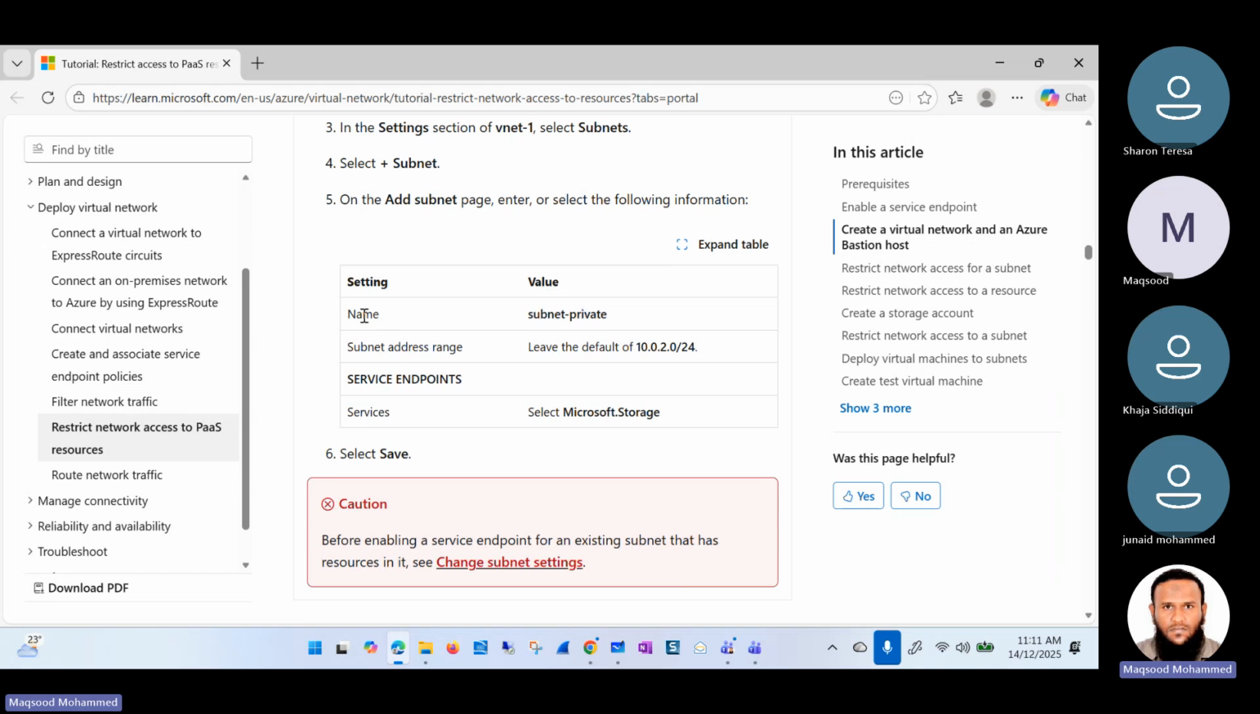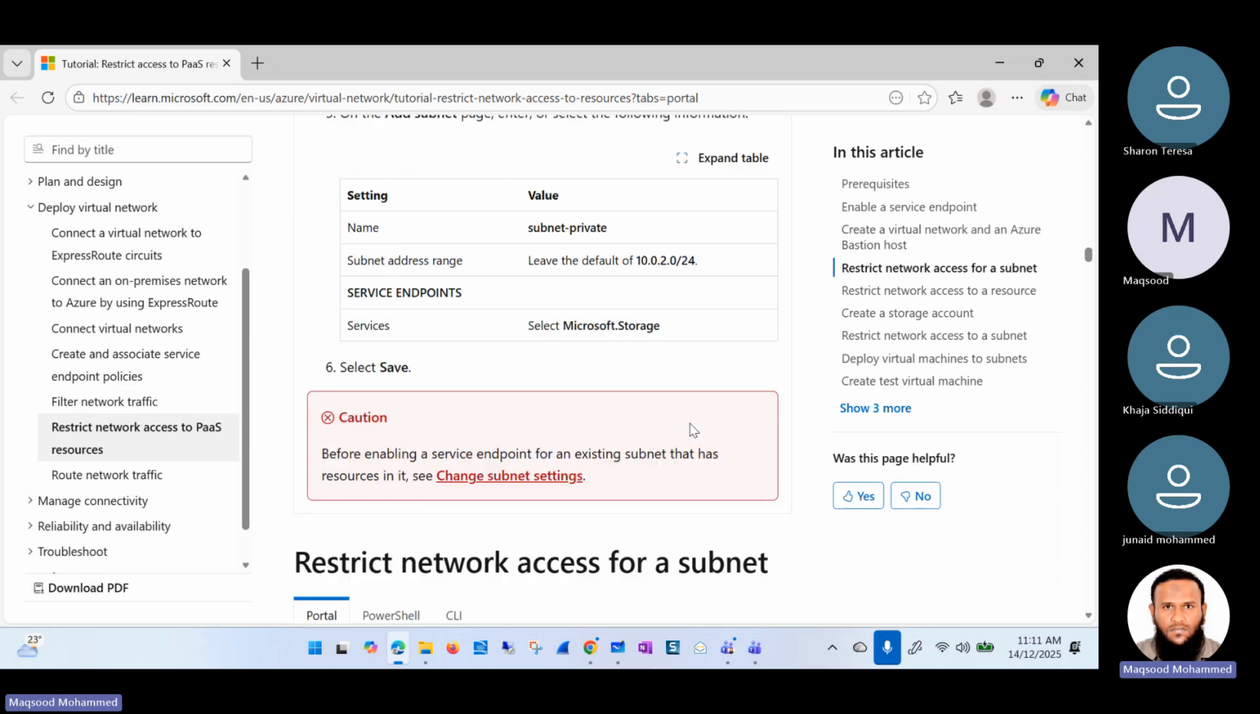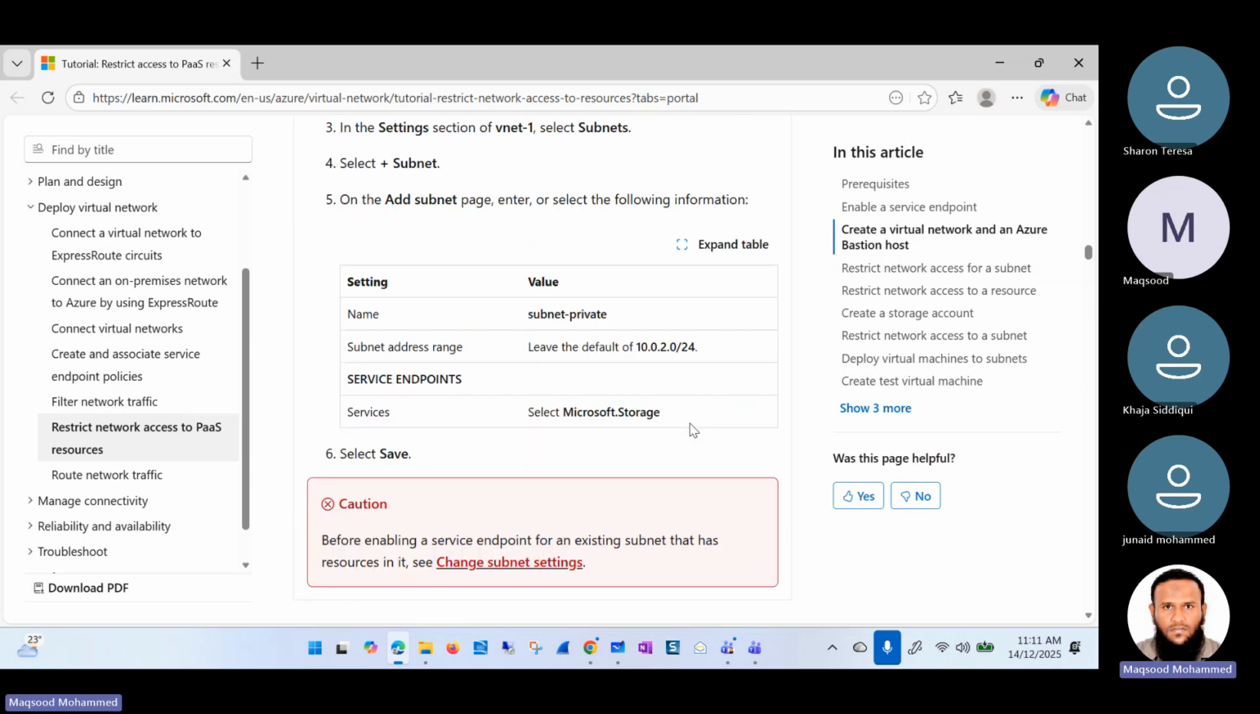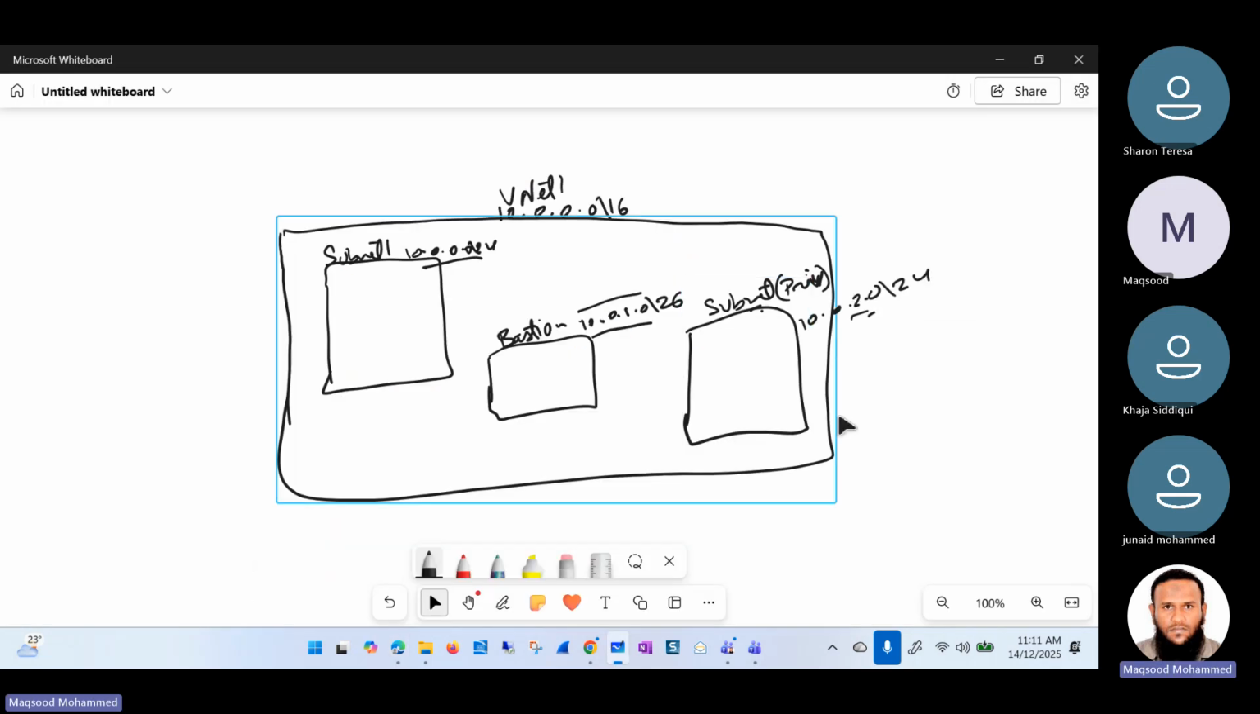So what we are doing is creating a virtual network, a private subnet, and an endpoint. This service endpoint is activated per subnet. So in this subnet, we are creating this service for storage access. There is a specific subnet we are creating for the service endpoint. That's what you need to understand.